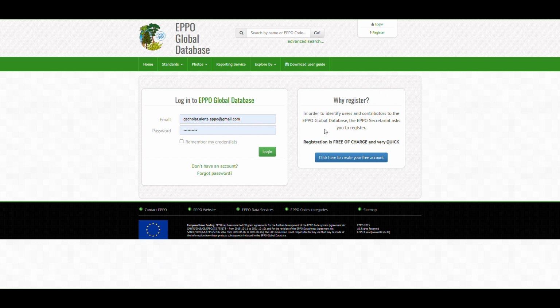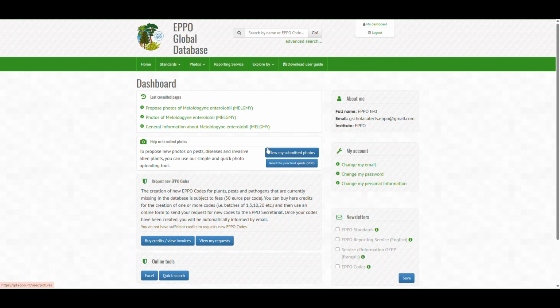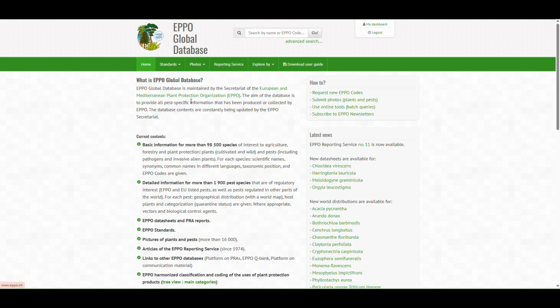If you don't have an account already, just click register in the top right-hand corner, and it's a free and quick process, and then it allows you to use any of these tools and get the most out of the global database. So we've already got an account here, so we're going to log in. And we'll return to the home page.